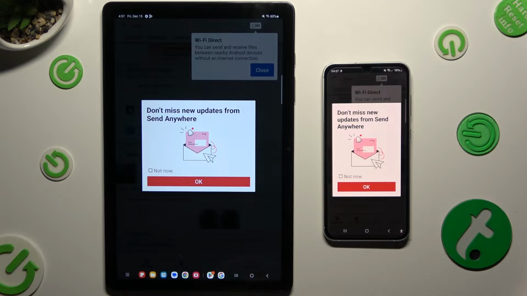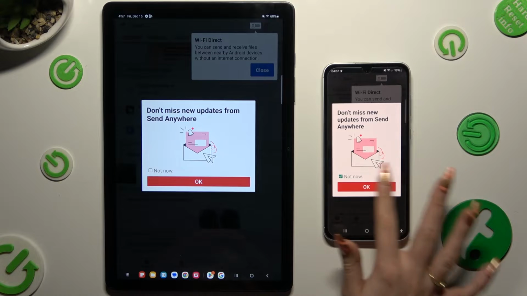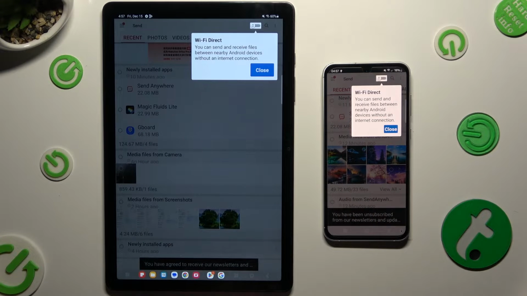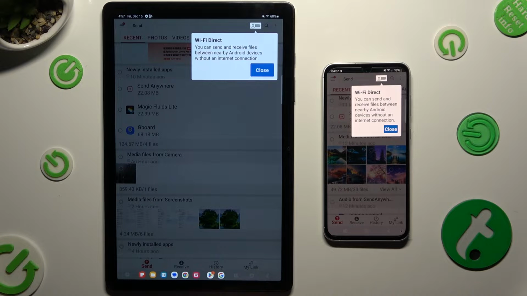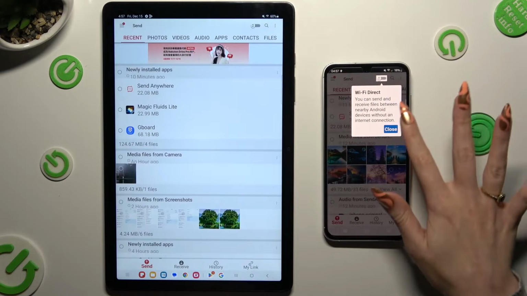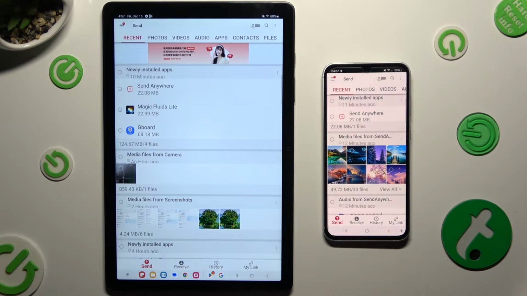In this window though, about new updates, you can select Not Now if you want to, and then close it by hitting OK. Following that, tap on Close in white pop-up at the top, and select Send at the bottom left corner of Samsung tablet.